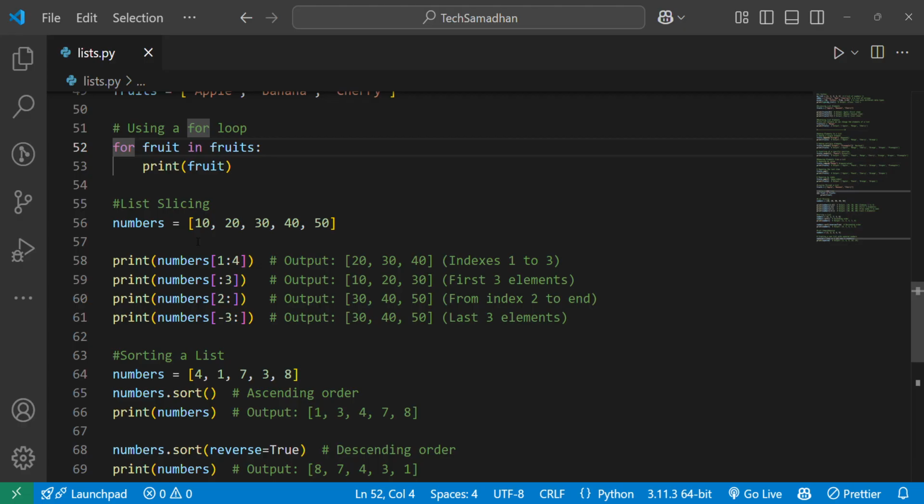Now this is a new concept which is slicing. As the word suggests, slicing means to cut into two parts. The same thing works here. Now here my list is of integers in the correct syntactical format. So slicing allows us to extract a specific part of a list.